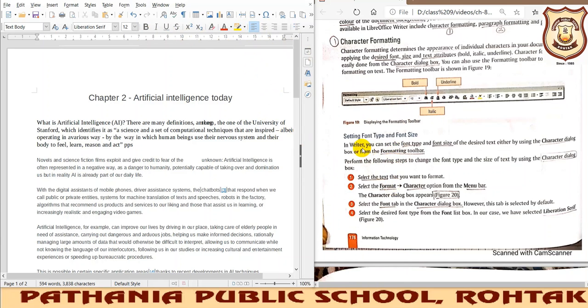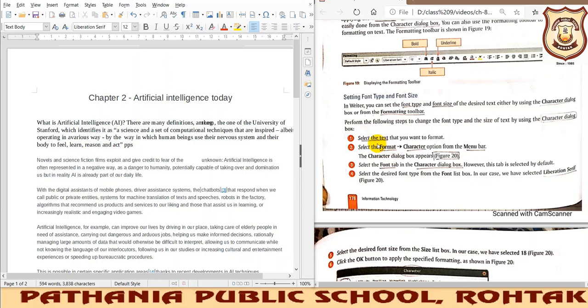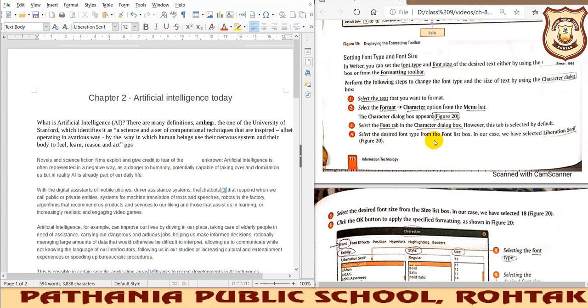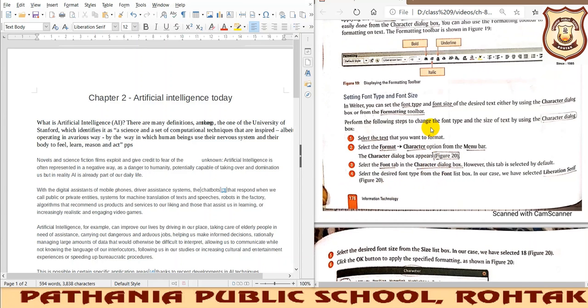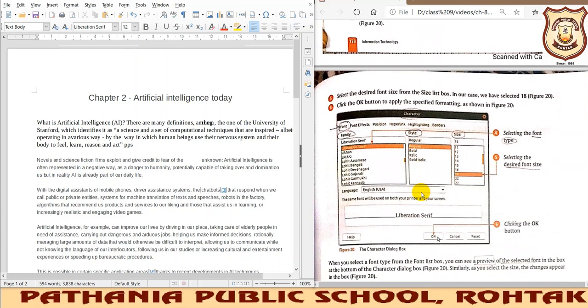Next is setting the font type and the font size. So how to set the font type and font size? For that you need to select the particular text. We all know this. I don't feel we should do a practical of it, but we'll do a little bit of it. So in figure 20 you can see, which is your figure 20. This is your figure 20.